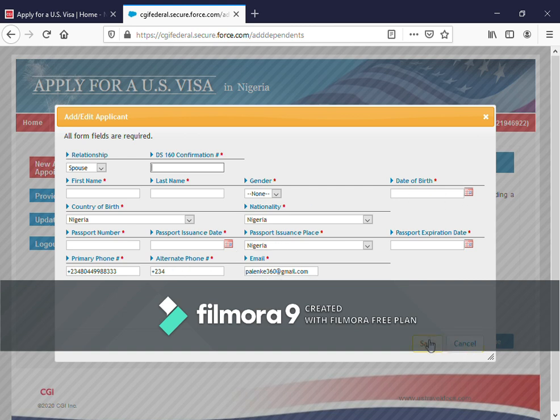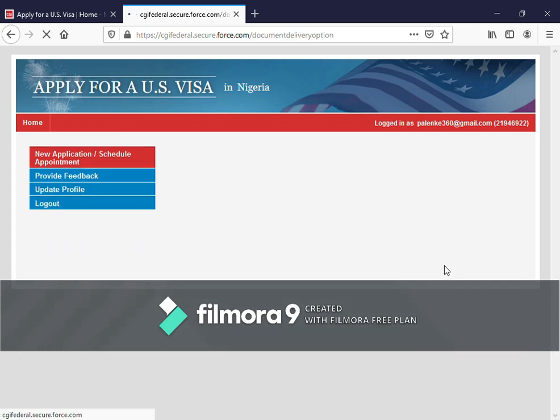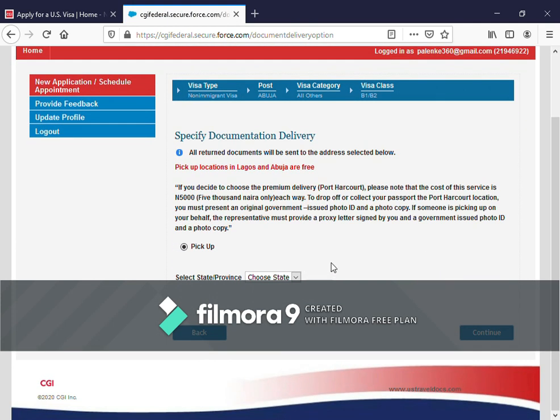Then you click save. So that's how to click. Let's say you're applying as a family, but since I'm applying as an individual, I'm using an individual for this purpose. So that's what I would do. Just click continue.